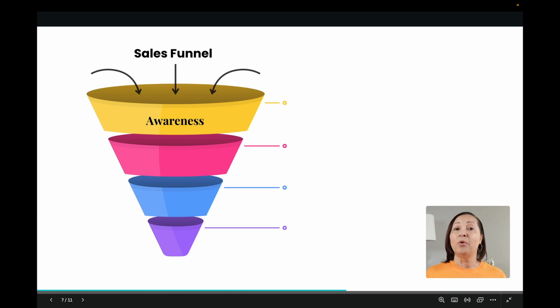And that's typically going to happen when you are doing things like social media posts or YouTube videos or through your blogs, and you start talking about what you can help customers with, and then you introduce your services or your products.